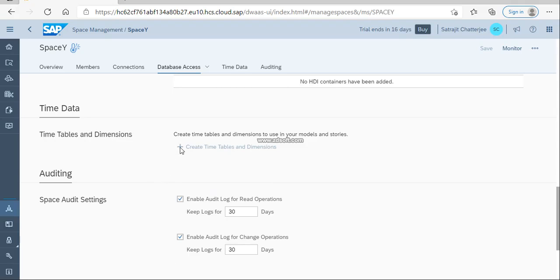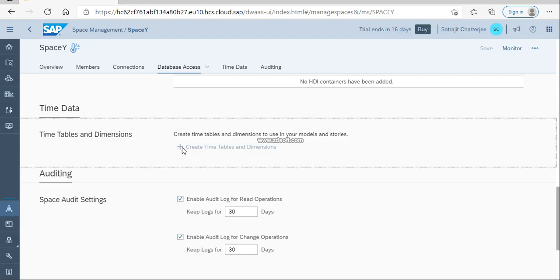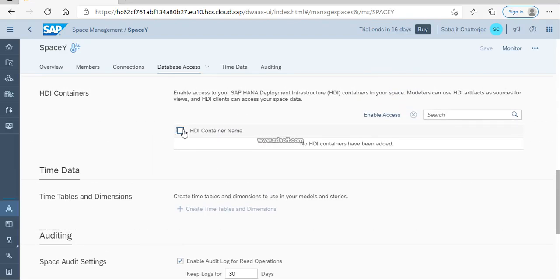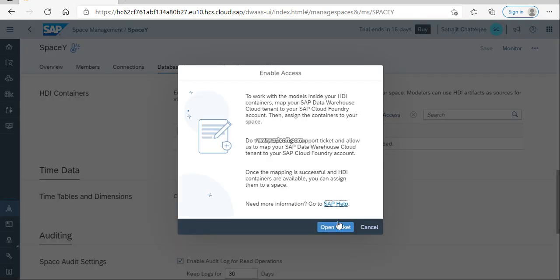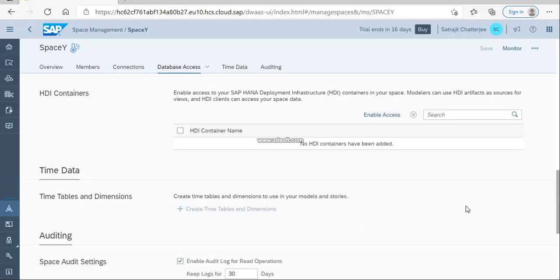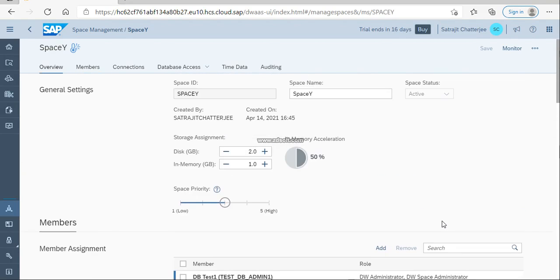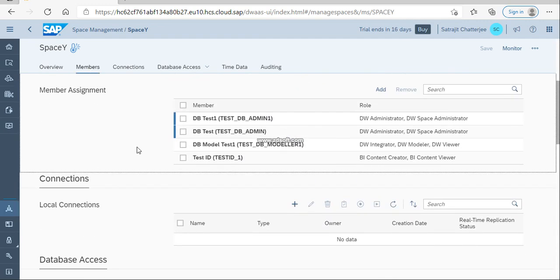Okay, now if you click on this create time dimension, you are able to create a time dimension as well. If you click on the new HDI container enable access, currently it's not allowing access to be enabled. I don't know why, maybe it is due to the demo version. So let's go to the next option. Okay, next is the members. If you go to the members, this is where we discussed adding and deleting members, which we have already discussed, so nothing much to discuss over here.